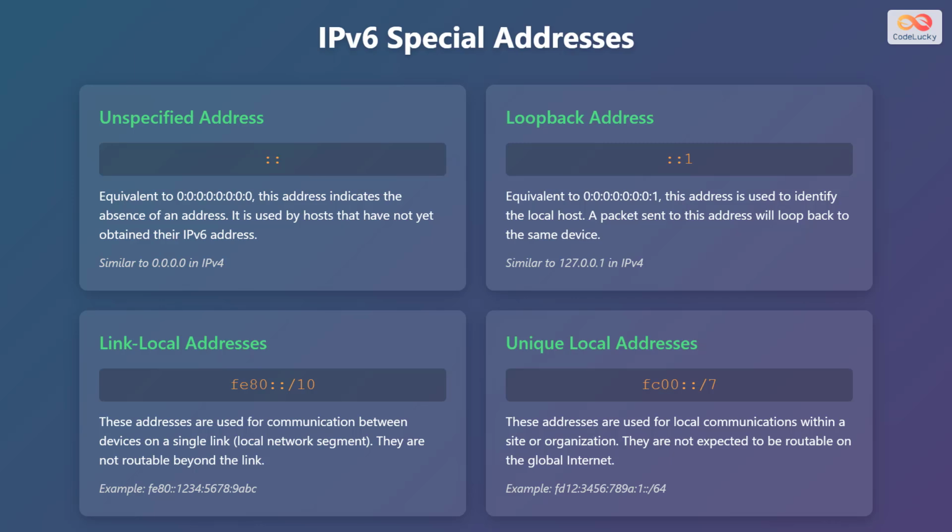Fourth, we have the unique local addresses, with a prefix of FC00::/7. These addresses are used for local communications within a site or organization. They are not expected to be routable on the global internet. An example is FD12:3456:789a:1::/64.